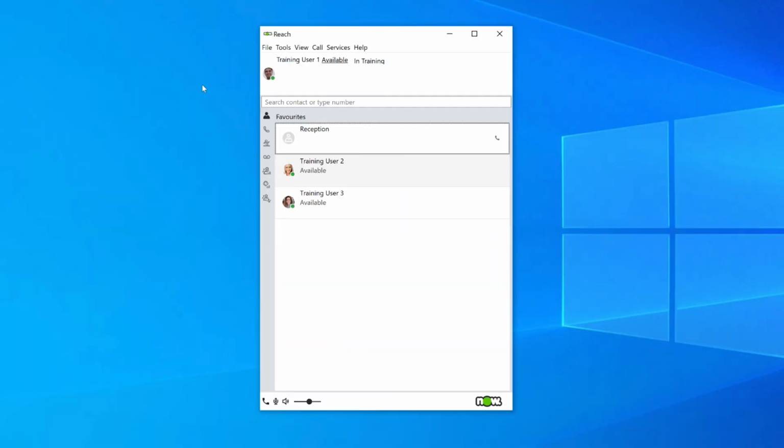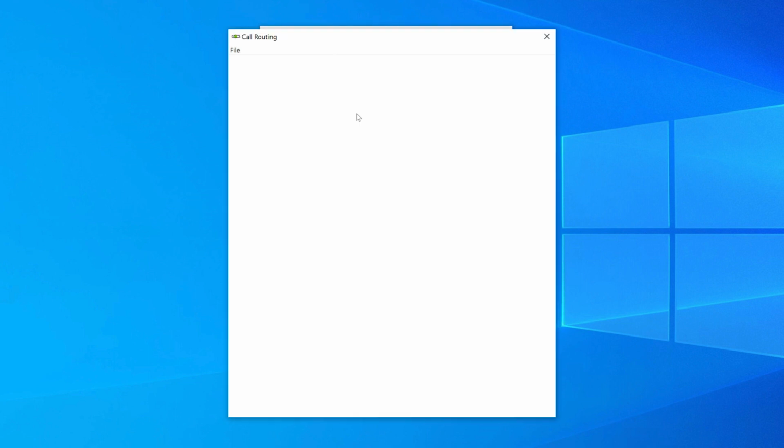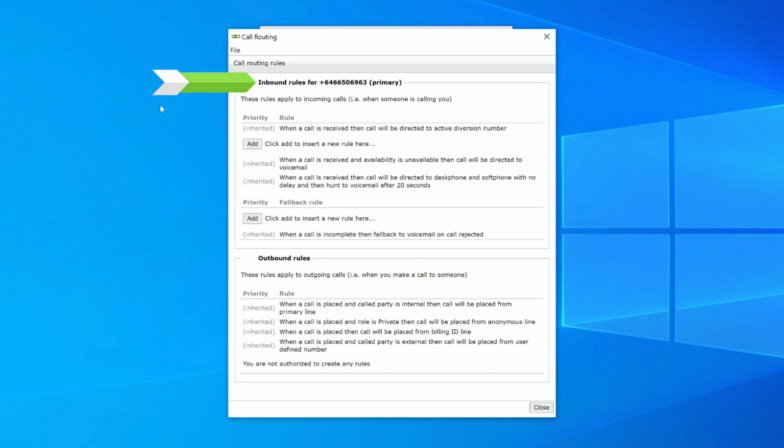One of the great features of your Now Reach Softphone is that you can create your own call routing rules. To access call routing, click on Tools, then select Call Routing. At the top of the screen, you will see your inbound rules for your extension number. Below this is your fallback rule, followed by your outbound rules, which are only created by your administration team.